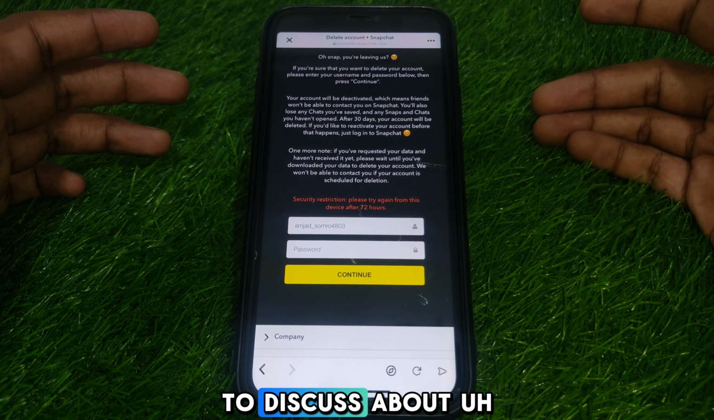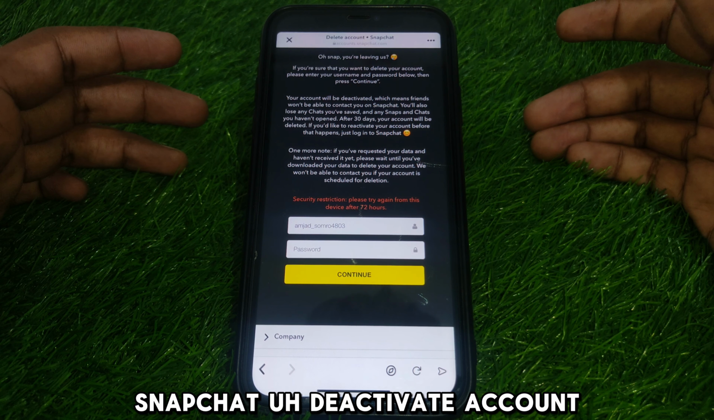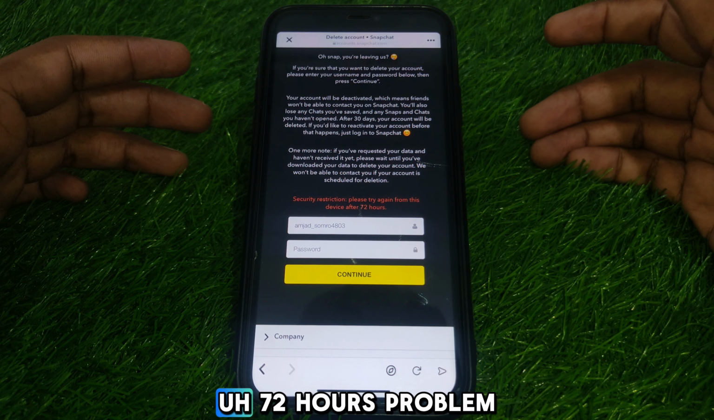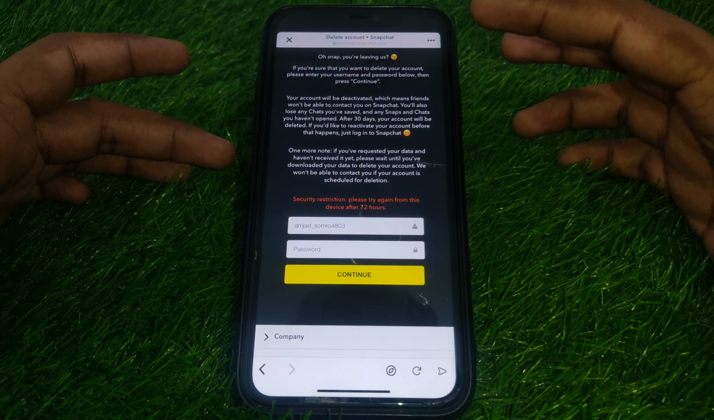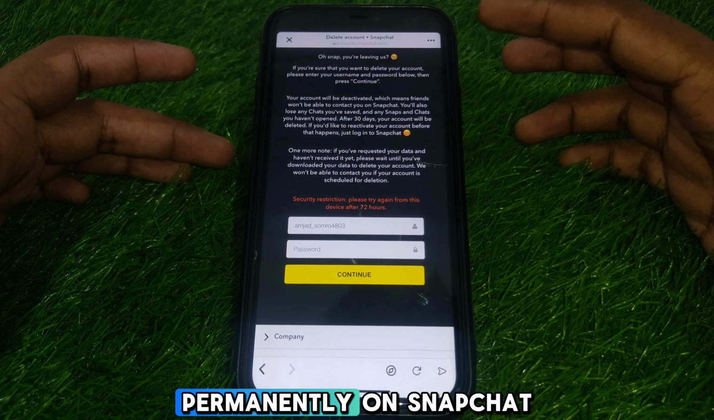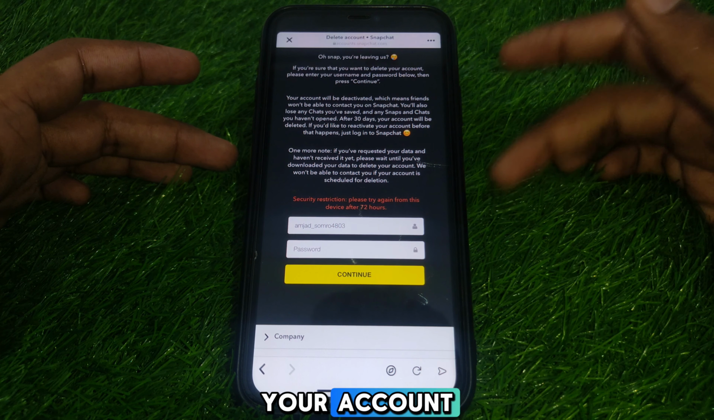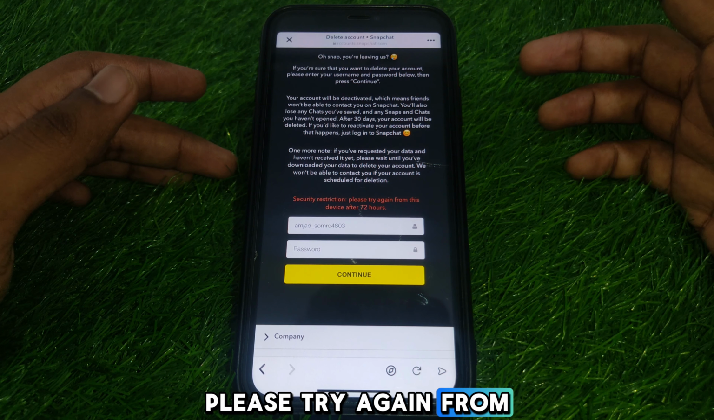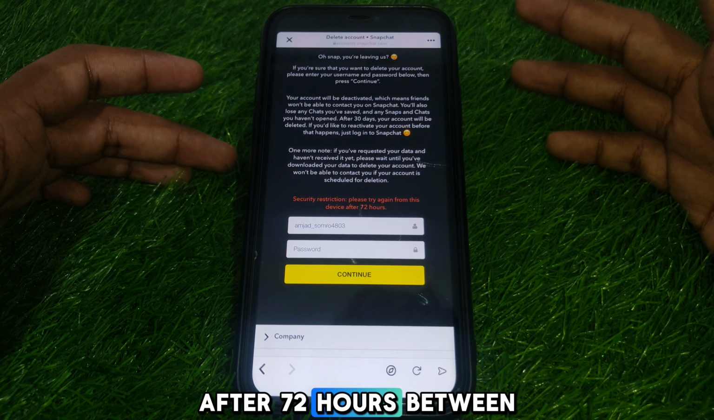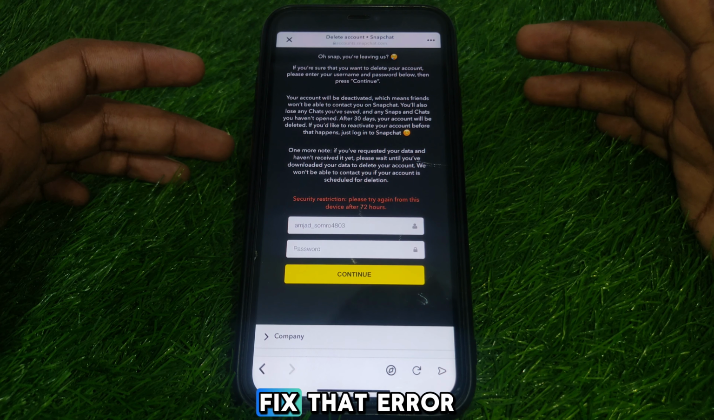Today we are going to discuss how to fix the Snapchat deactivate account 72 hours problem. For example, if you want to deactivate or delete your account permanently on Snapchat, and as you try to delete your account, it shows "Security restriction, please try again from this device after 72 hours." If you get this kind of error, here is how you can fix it.